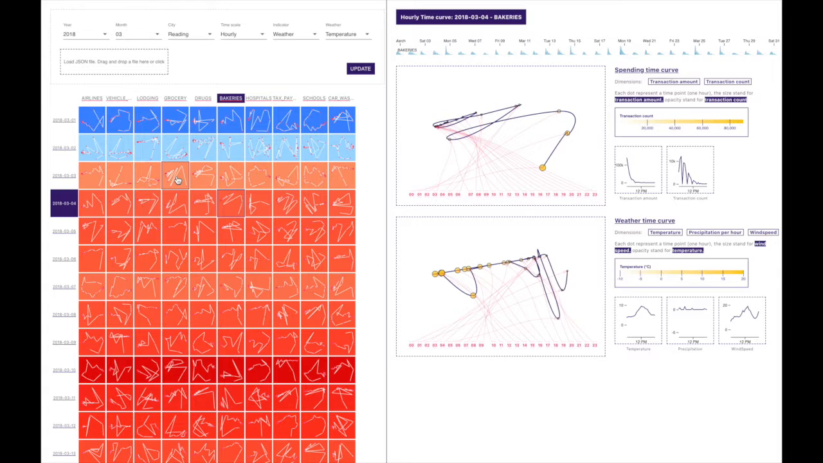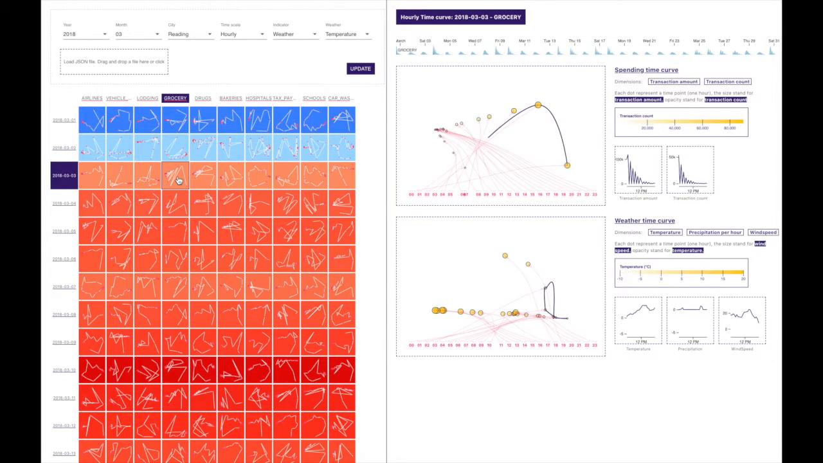For example, in March 2018, by considering the transaction amount, the top 10 MCCs were airlines, vehicle transportation, lodging, grocery, and others. From the overview panel, we found that on the 3rd of March, there are interesting patterns in grocery shopping. Let's click the cell to see it in more detail.